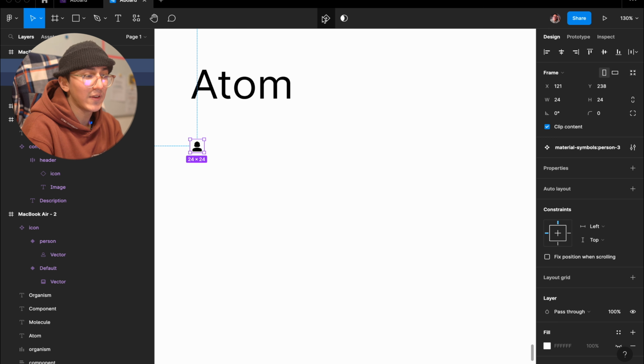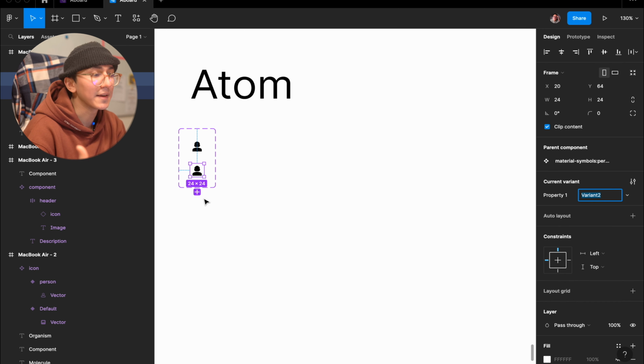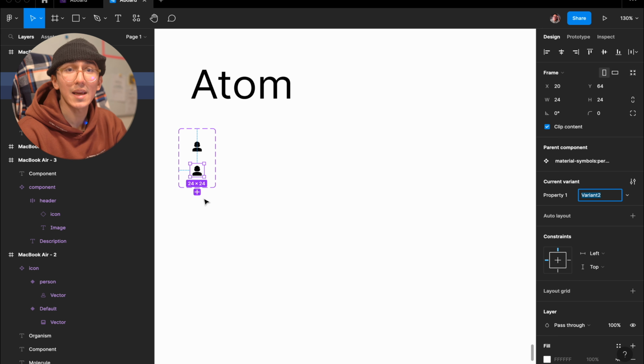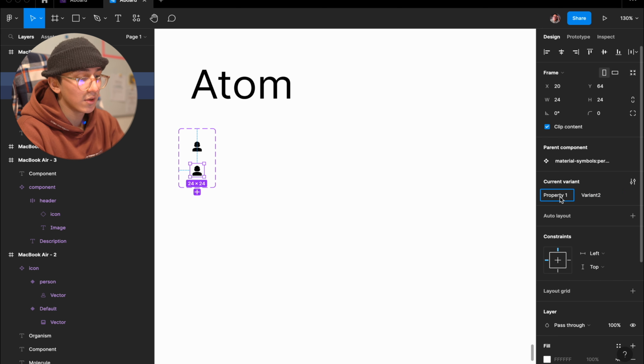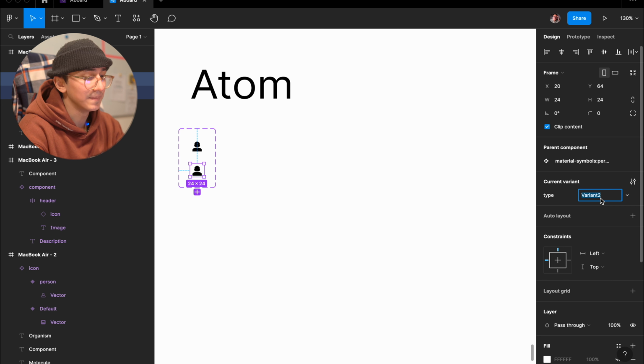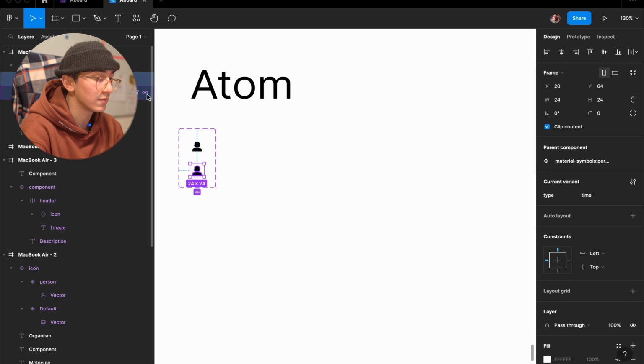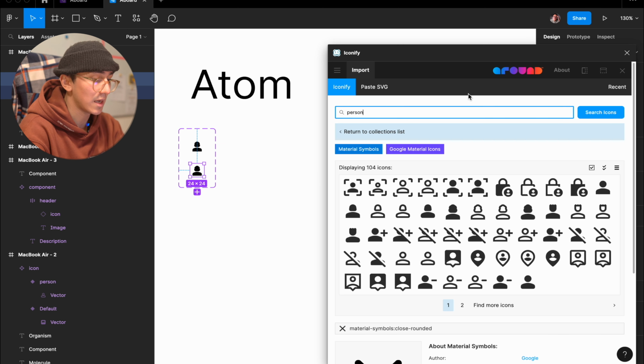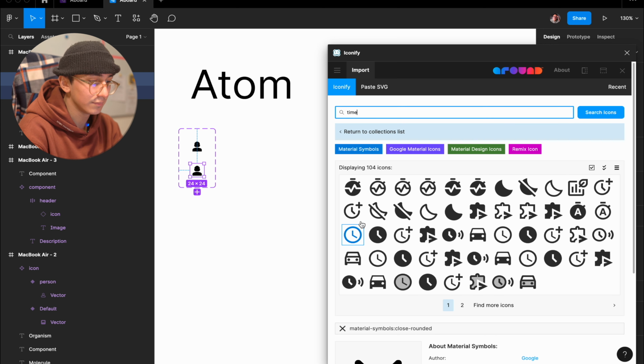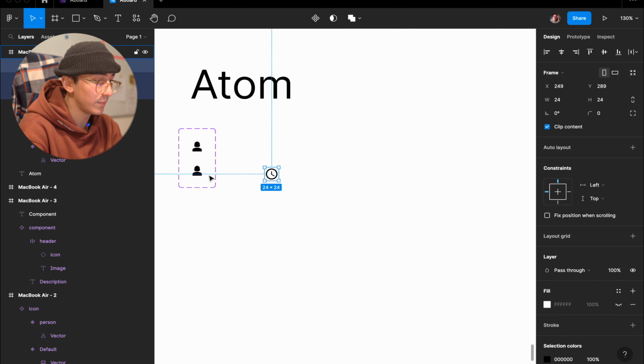Let's make a variant of it. We just create a variant of it. Why? Because let's say you want a different icon but use the same component. That's why we're creating the variant for it. Let's call it type, and this one let's call time. Now we go to the same place to find a time icon. Let's use this one, and we're going to put it here.